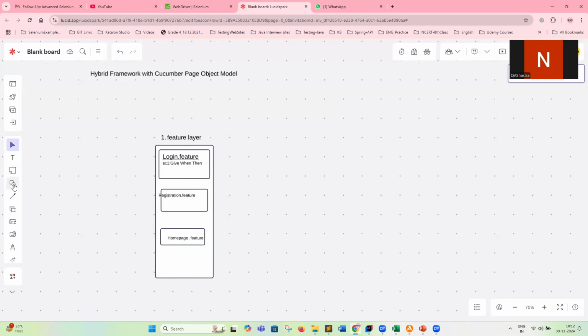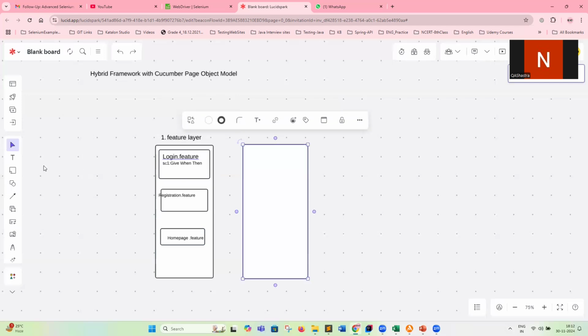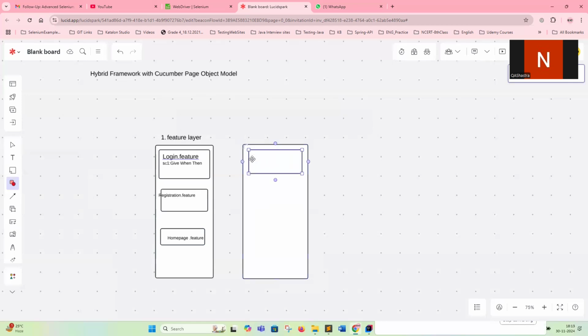So after that, there is one more layer, that is the step definition layer. So let me create it. In Cucumber, for every feature file there is one step definition. So what is meant by a feature file? What is the definition? I'm going to explain. So let me first create one layer. So that is a step definition. Okay. So it is a login step definition.